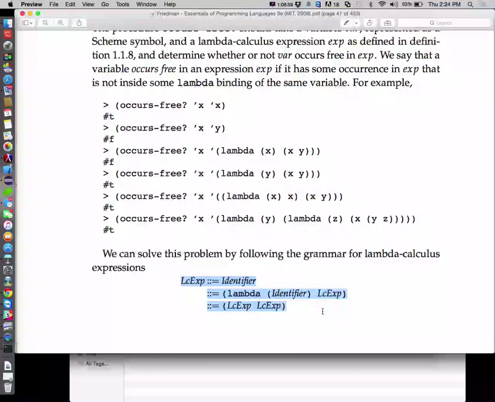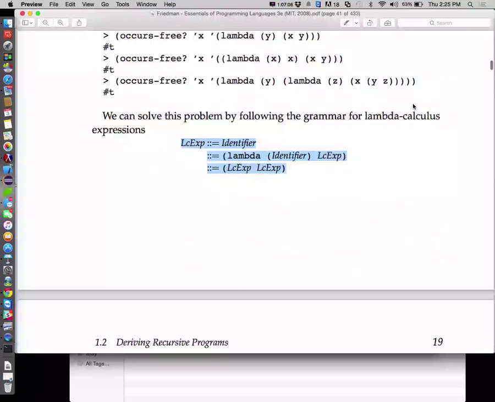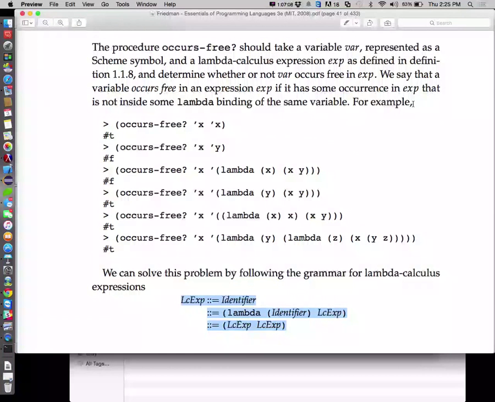Okay. Oh, now I see that it actually gave us the... why did I scroll all the way up top? All right. So next time what we're going to do is we're actually going to come back and write occurs free. They give us an implementation down here, but we're not going to look at it. We're going to write our own.